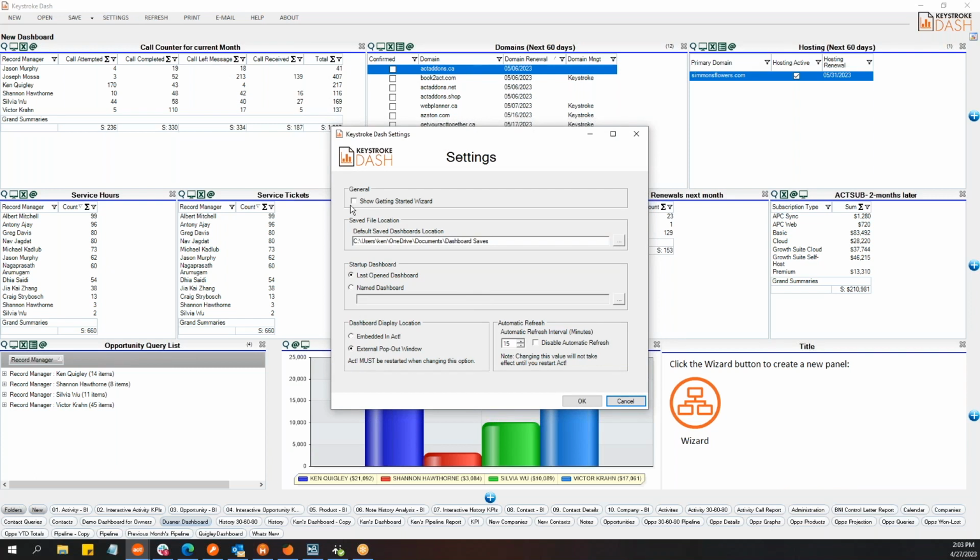So you can go through the settings. Same as before, you've got the getting started wizard. You can set where all yours are saved. You can set a default dash. All of this is the same as before. What is different is that you've got the option of how to display Dash: embedded inside of Act, which is the way it's been historically.